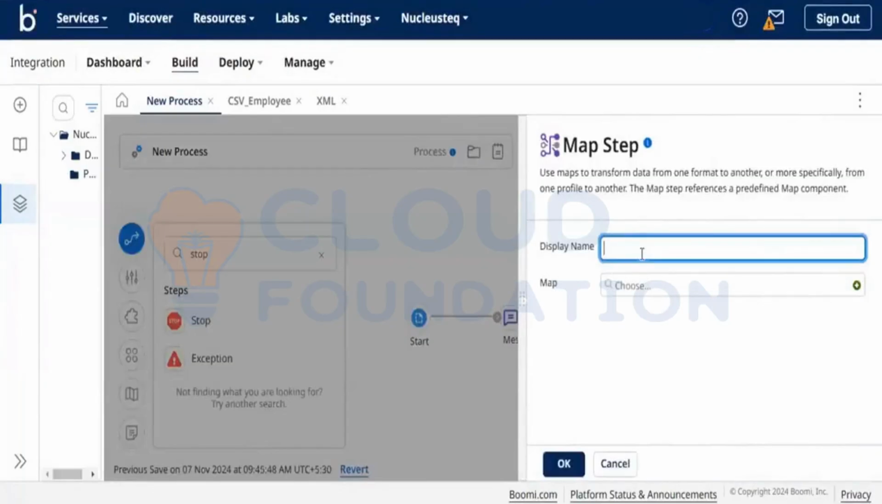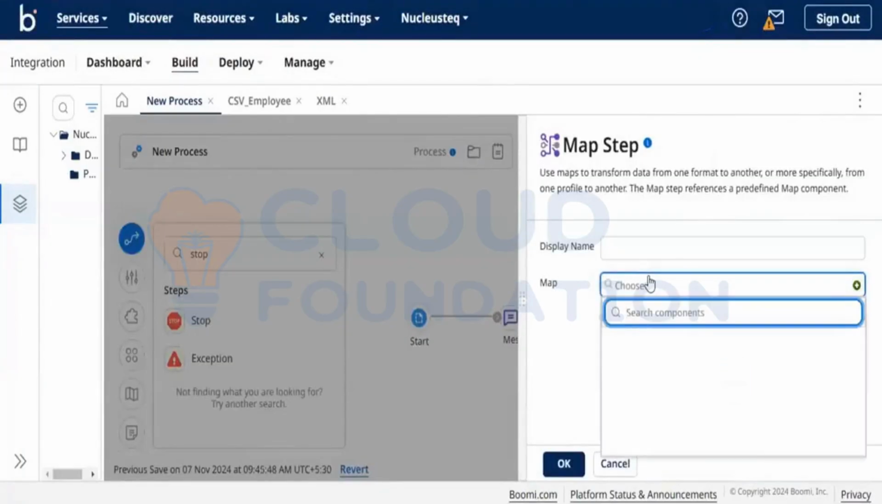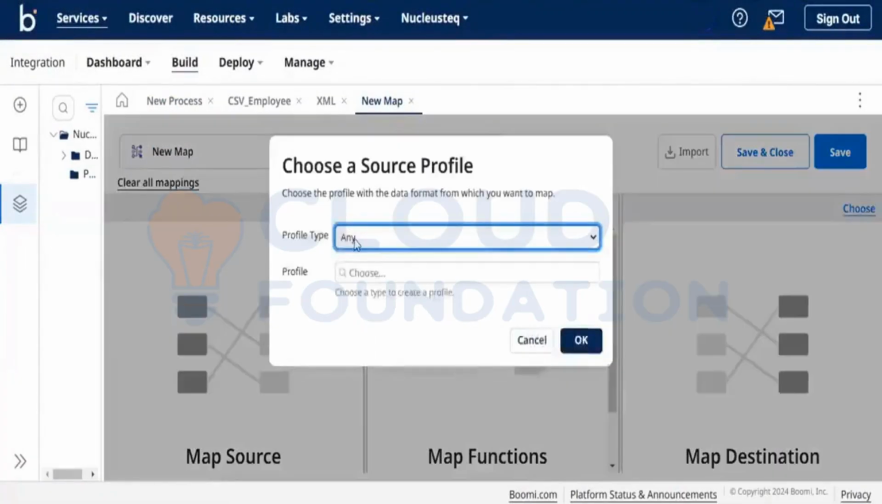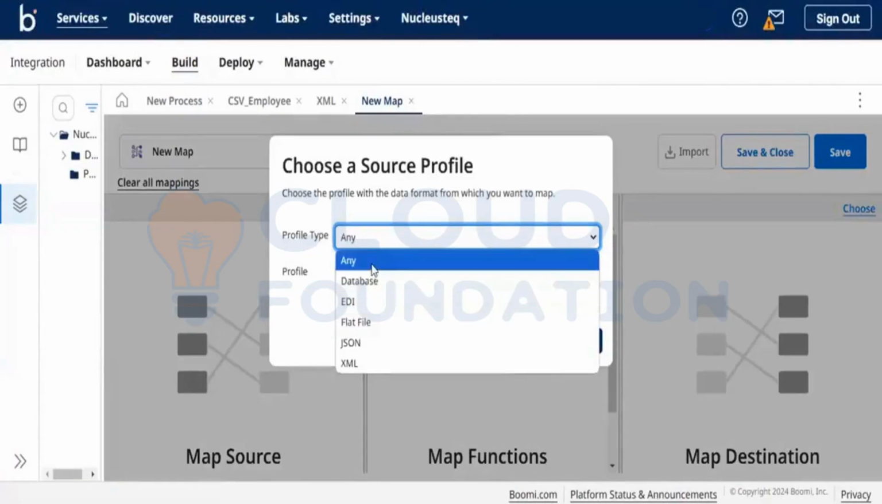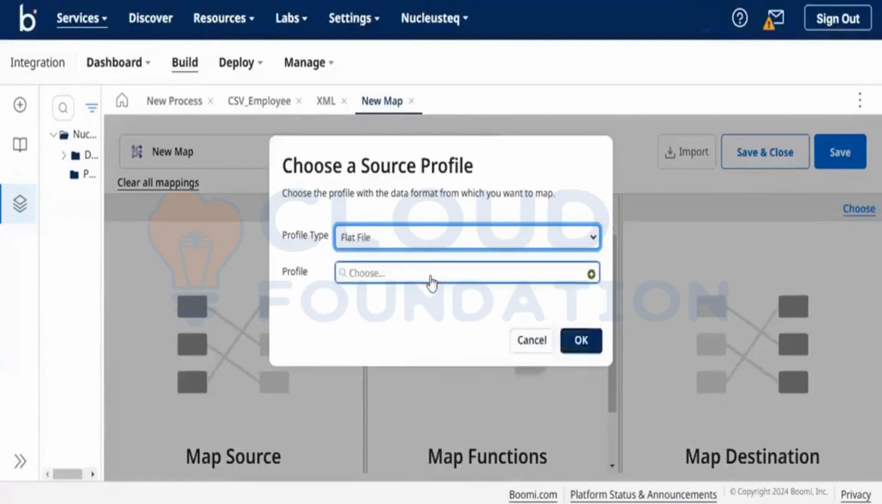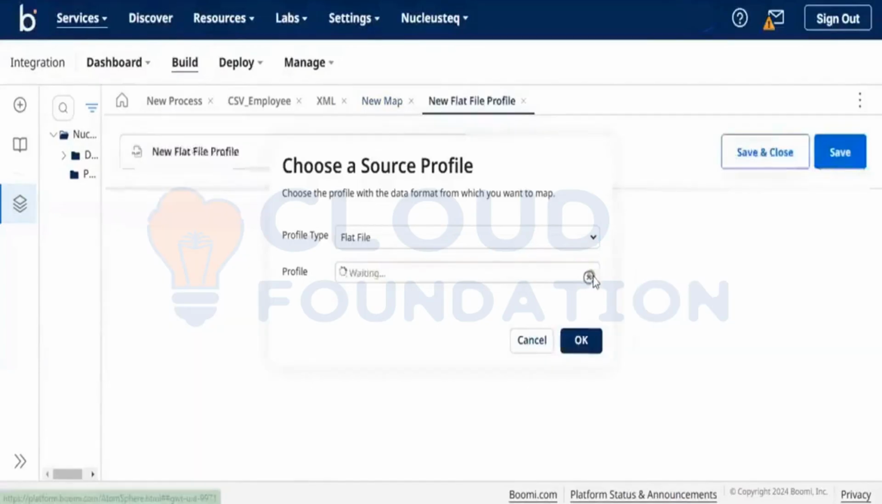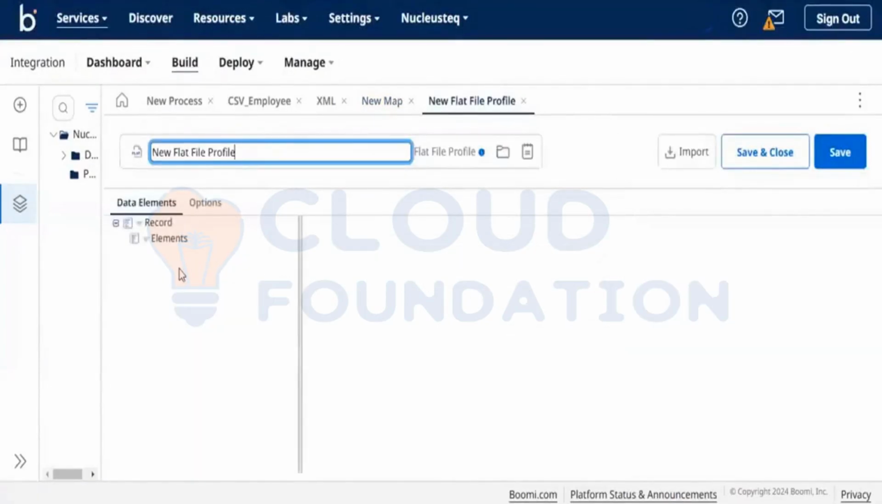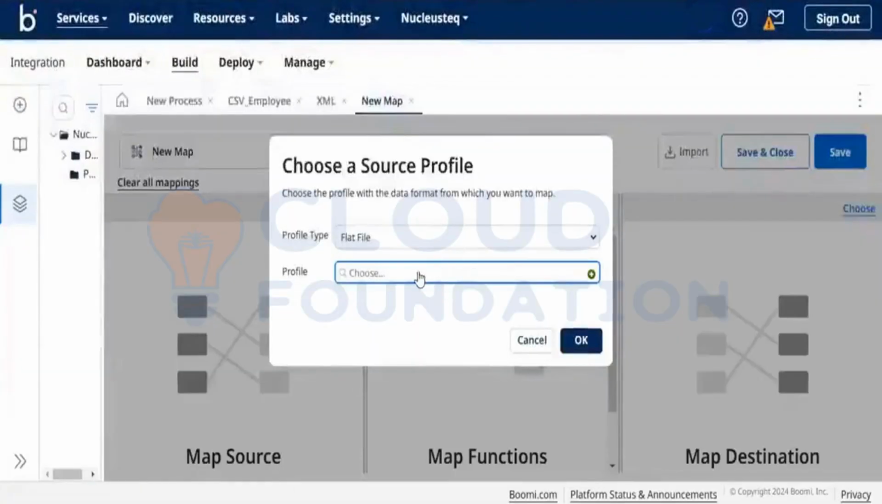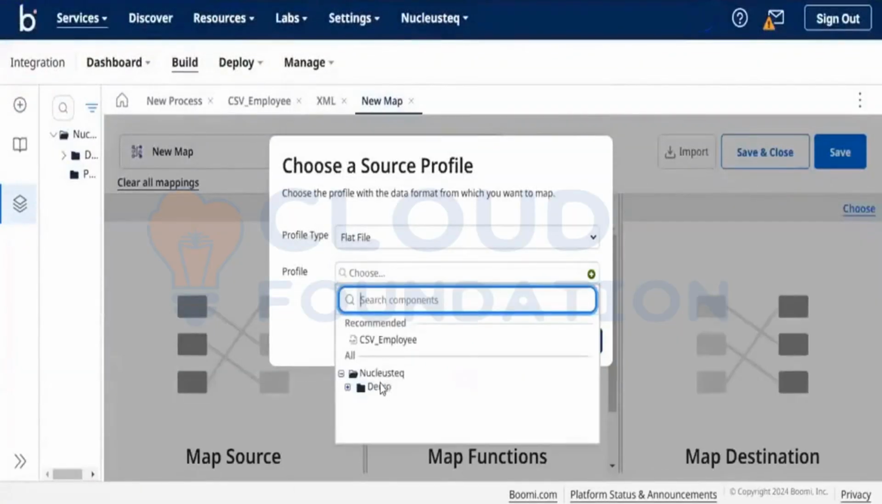Click on this map plus icon, the plus icon towards the end. You can now create your map. You can choose your profile. Anything you want, flat and XML have been created. You can choose any one for conversion, first flat. From the drop down, not a plus. Plus means you're creating a new one. We already created it. From this drop down, select the CSV employee.